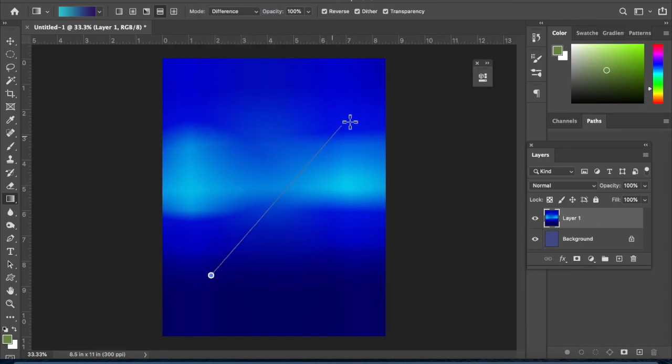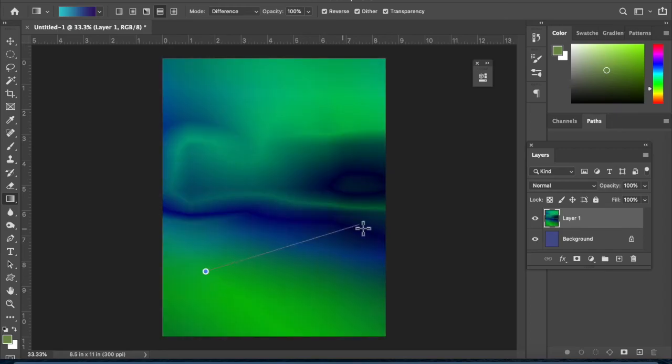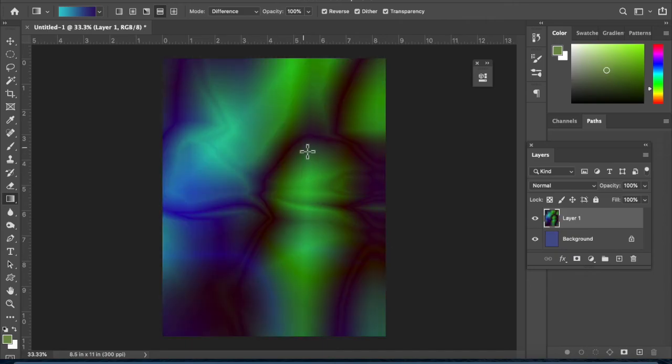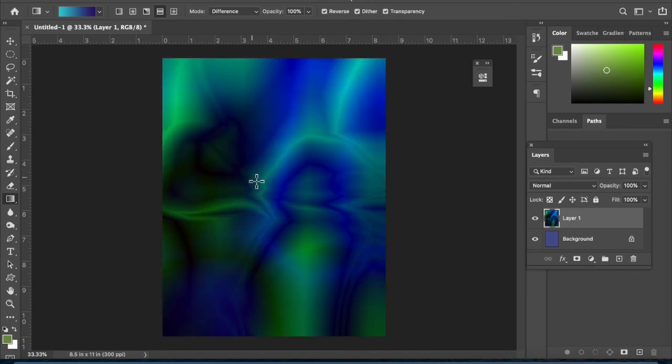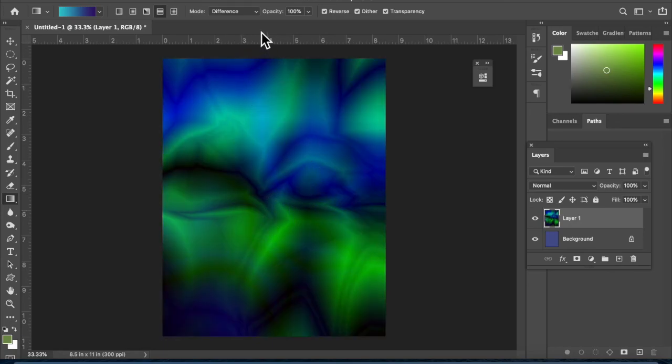Difference is always a great one to mess around with gradients. The more I click and drag on the screen, the more of these crazy weird shapes are being made because it's interacting with what's there already. Each time you're drawing it, it's blending with what's underneath. So every gradient's getting applied and you get this trippy looking background going on.